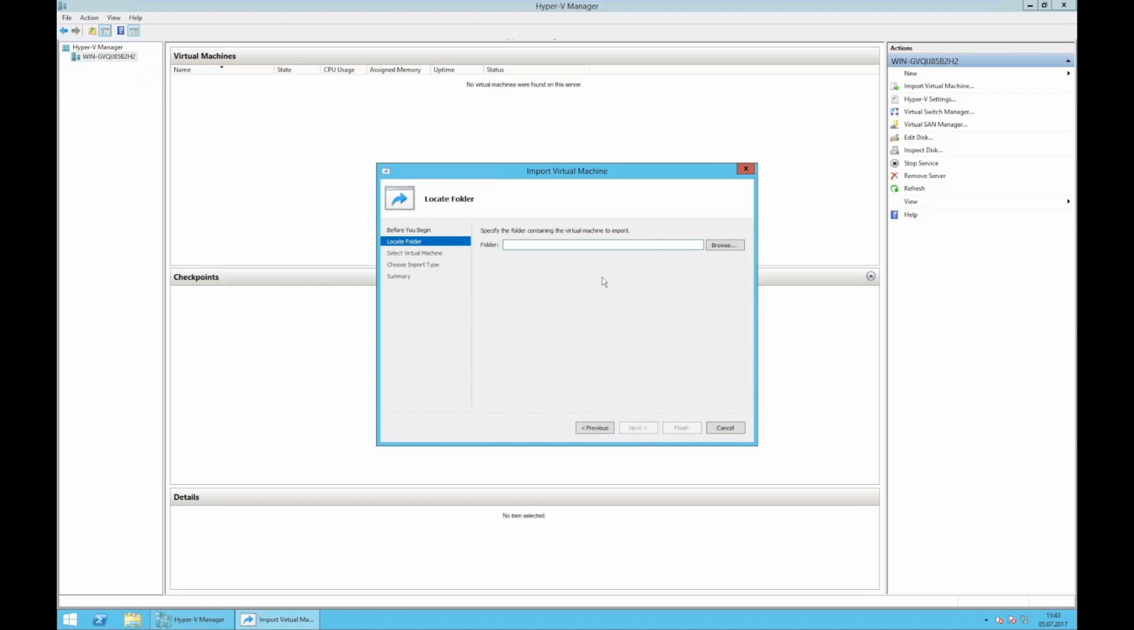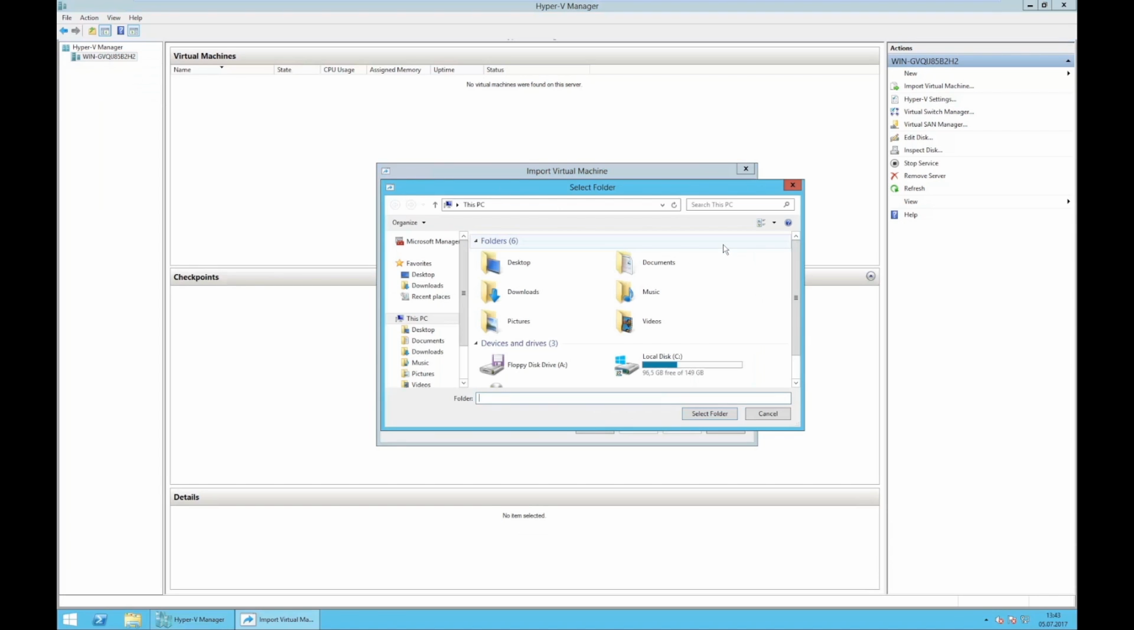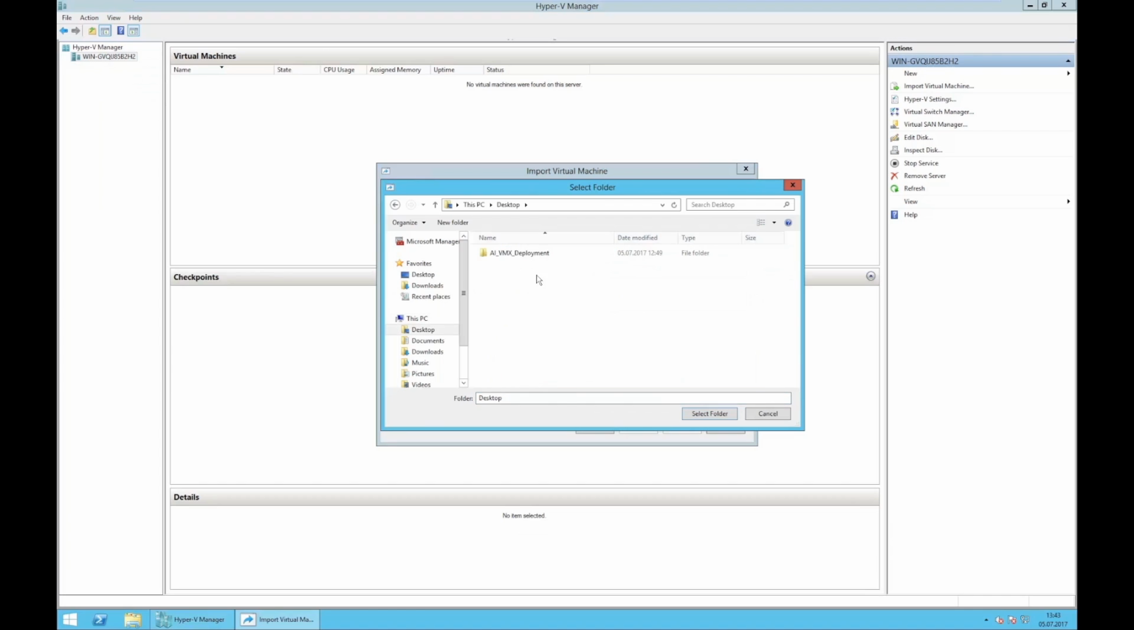So when I locate the folder of my disk, I've prepared a folder here on desktop that says AI VMX deployment, and in there I have unpacked my Panagenda Application Insights files that have been extracted from this 7-zip file. As you can see here, this is the folder that holds snapshots, virtual disks, and virtual machines. And that's the folder I want to pick, Application Insights.